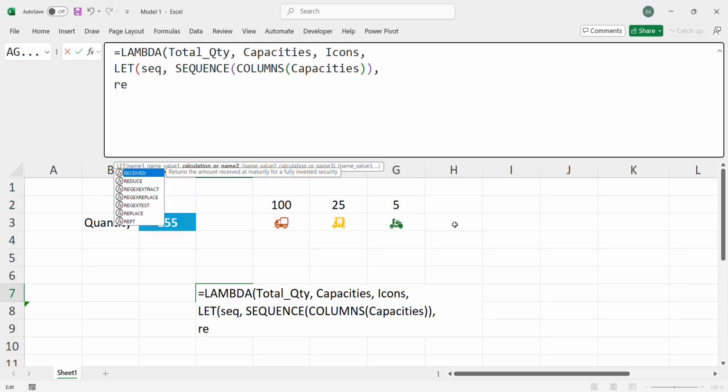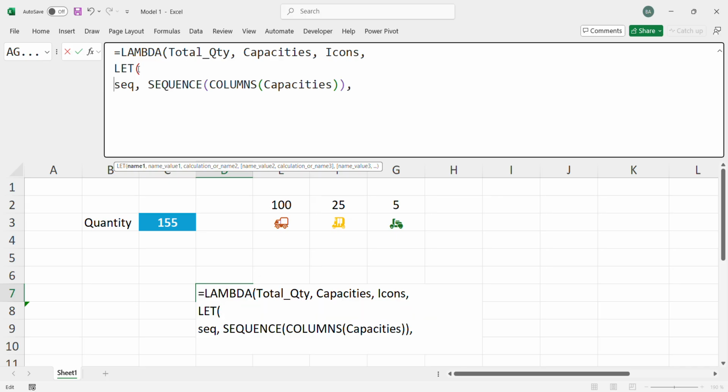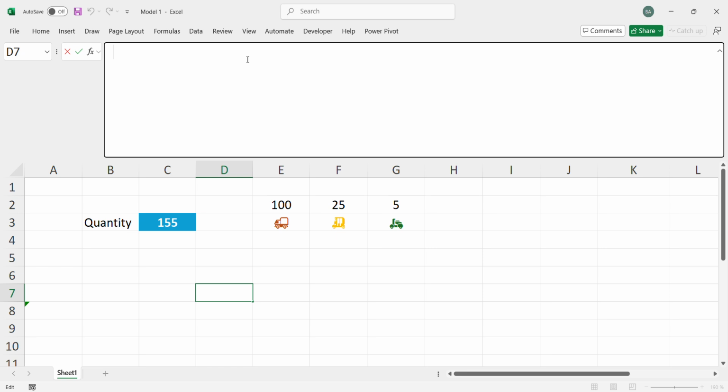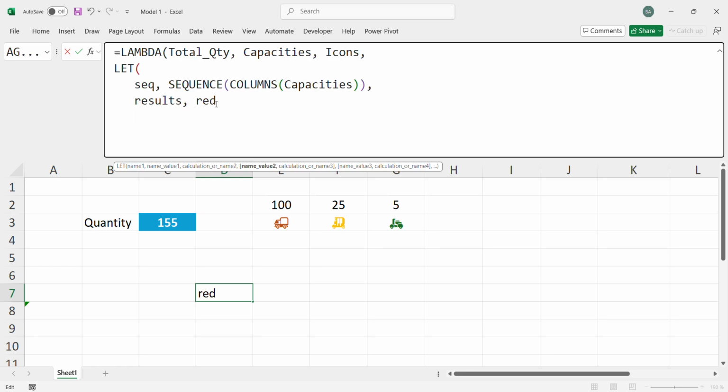Alright, the results, I'm gonna name this results, and okay, let's structure that. So the results will be a reduce function. Sorry, he's not showing the suggestions, and I don't like that. Lambda, let, good. All right, reduce function.